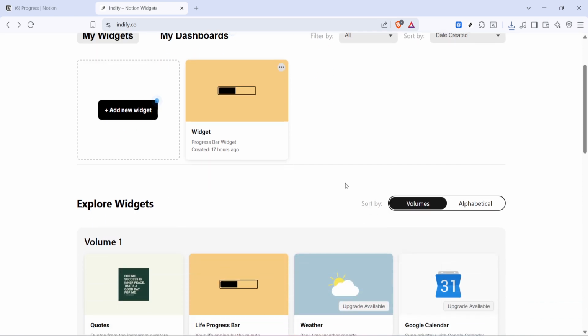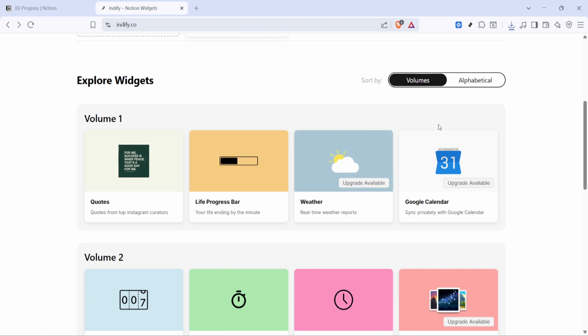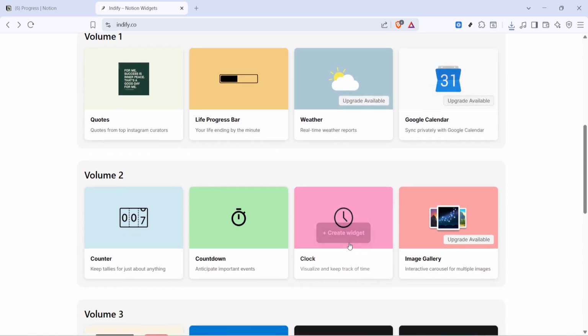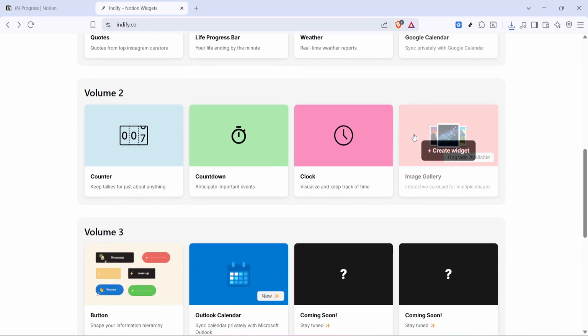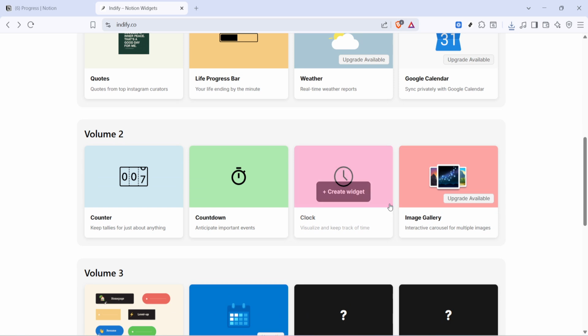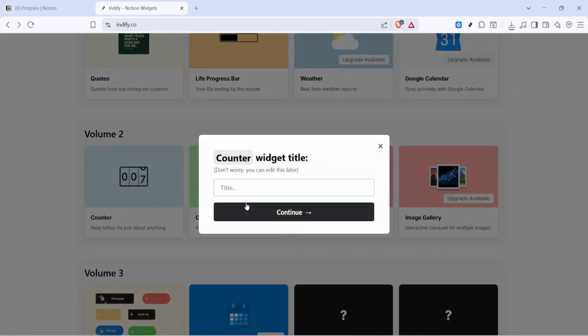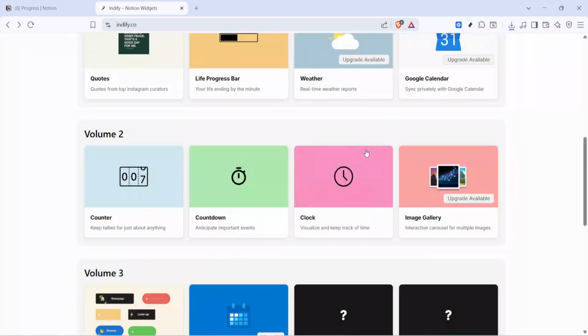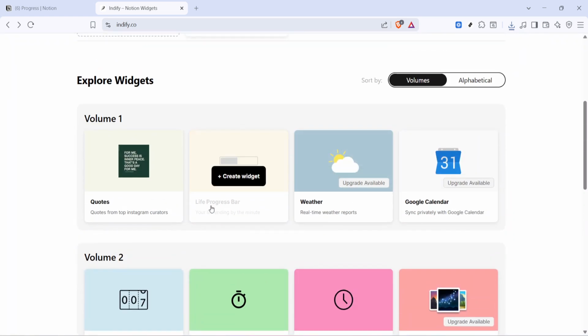Indify is a gallery of ready-made widgets designed to work beautifully with Notion. Once you're on the site, take a moment to browse the collection. You'll see options like progress bars, countdowns, clocks, weather, and more. Pick the widget that suits the purpose of your page. For example, a progress bar is perfect for tracking goals or project milestones. Click the widget you want to use.